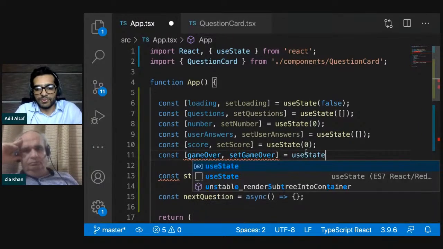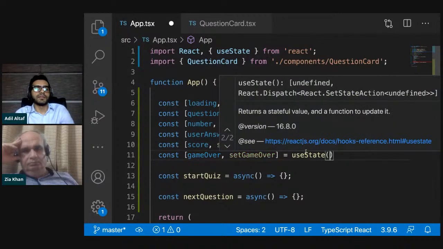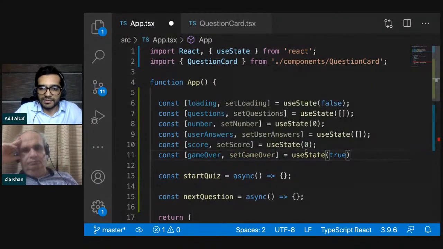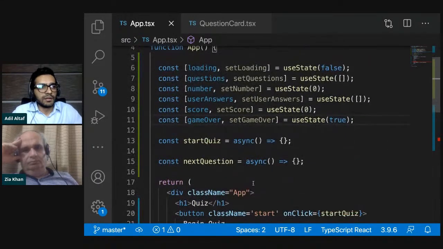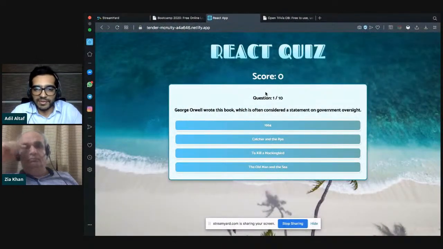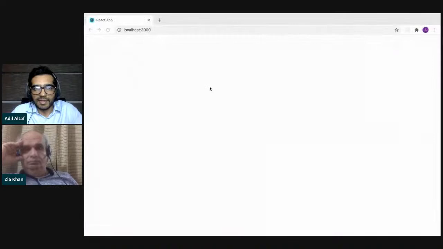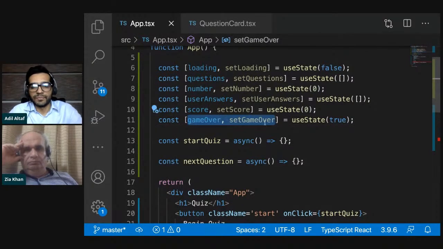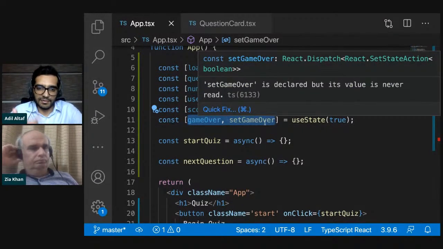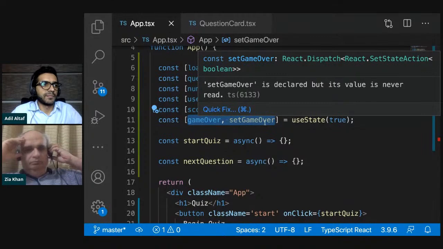And we'll have useState, and the initial value will be true because the game isn't really on, so it's game over initially. Once the game starts, once the user hits the start button on our app, it's going to be the begin quiz button. It will set the game over to false because the game will be on at that time.